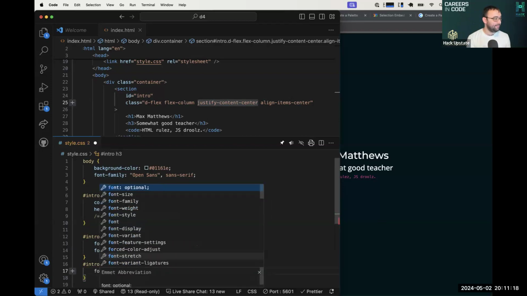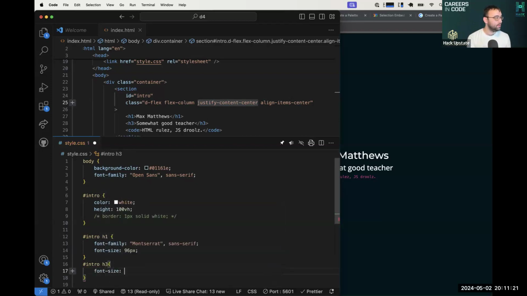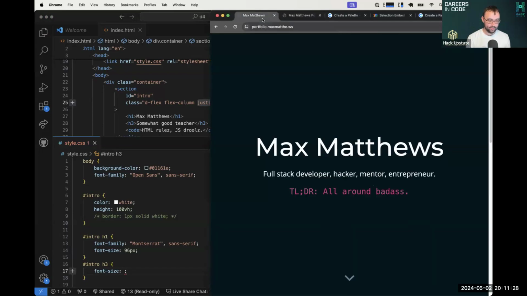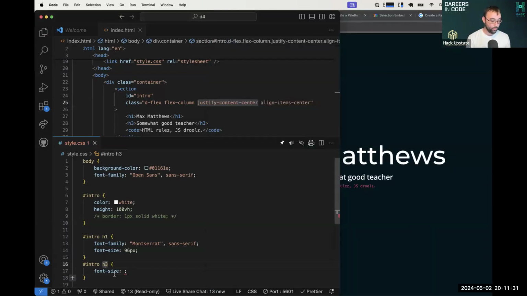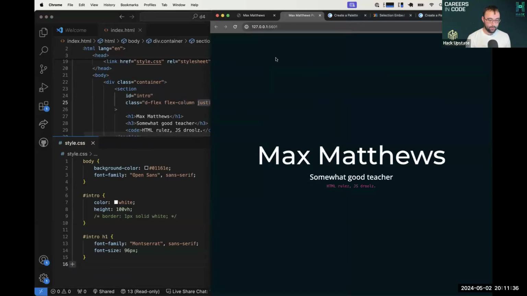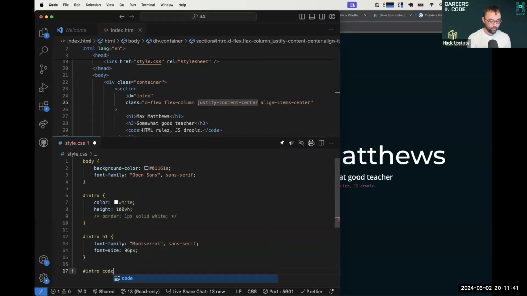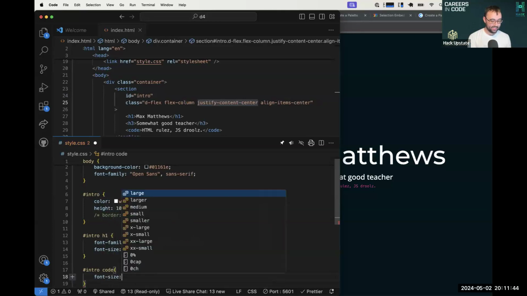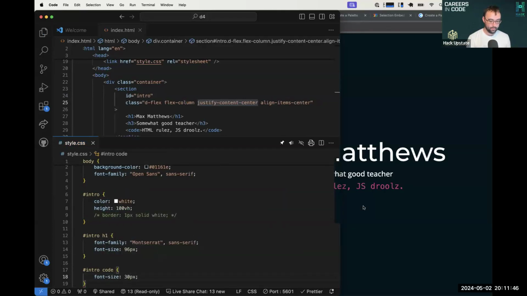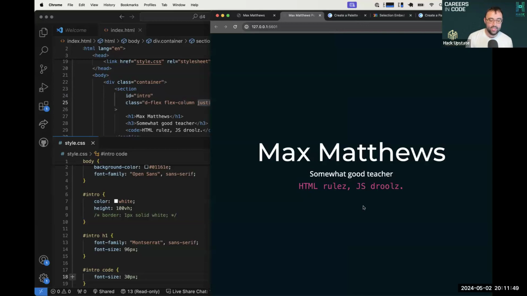let's make that a font size of, oh, maybe I didn't adjust that font size. Let's see. No, I didn't adjust that font size. So we won't adjust the font size there. But for the code, that code is a little too tiny for me. So I will target intro code and make that a font size of 30 pixels. I save. I compare it to my original design. I'm making good progress.